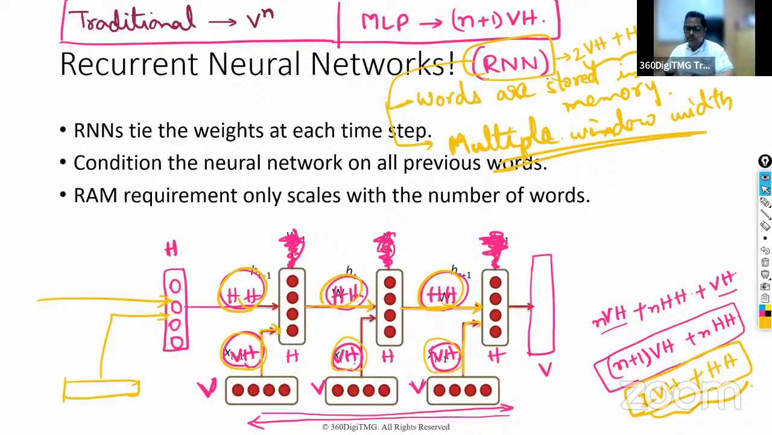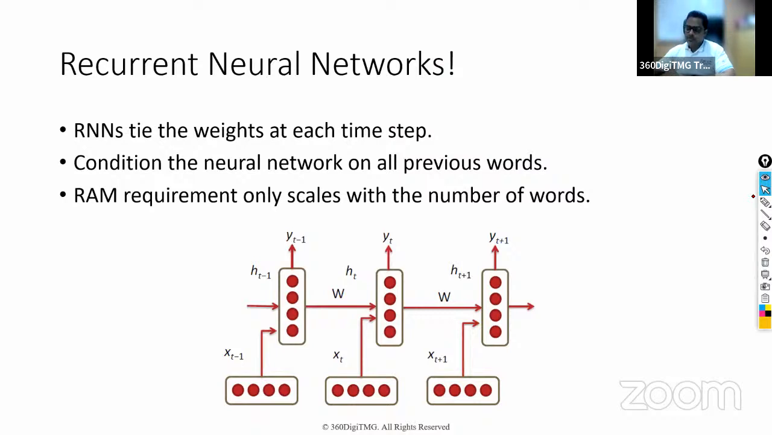That's the problem. That's what we have to do. Okay. So recurrent neural network hence will solve all the problems. So now we need to take a break.